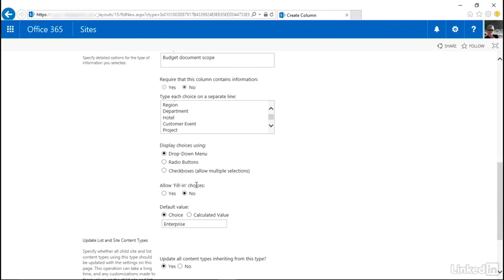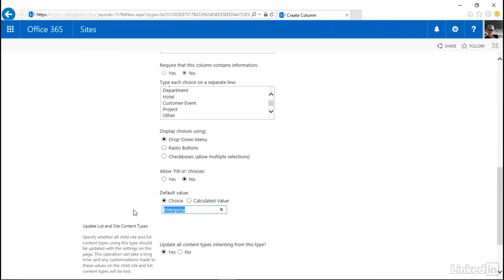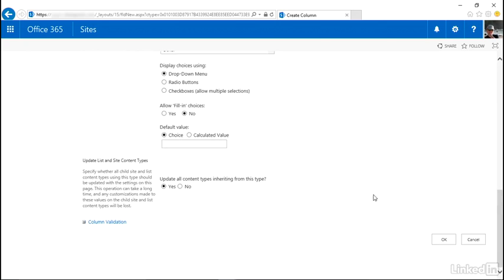Allow fill-in choices. This is where I wonder if I'm not sure that I have all of the choices. We know how to fix this. I can enter another scope of other and see if it gets used a lot and then add to this list to fix that. Remember, when I do, though, that I'll be faced with deciding whether I would like all the content types that rely on this to inherit this as well, a forced inheritance. I can have a default value, or I can delete it so there is no default value. Right now, do I want to update all content types inheriting from this type?